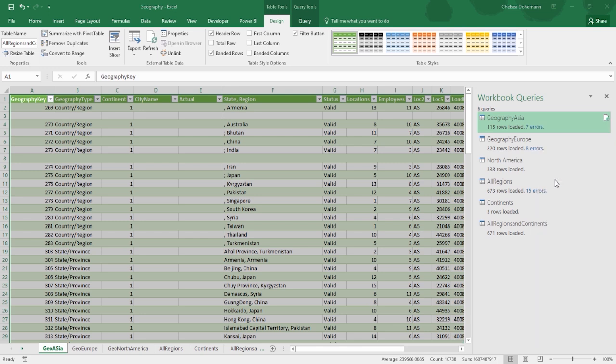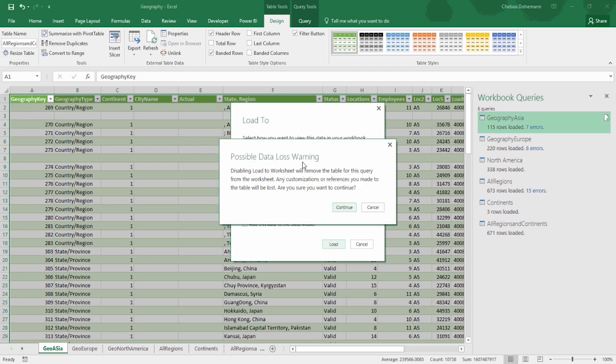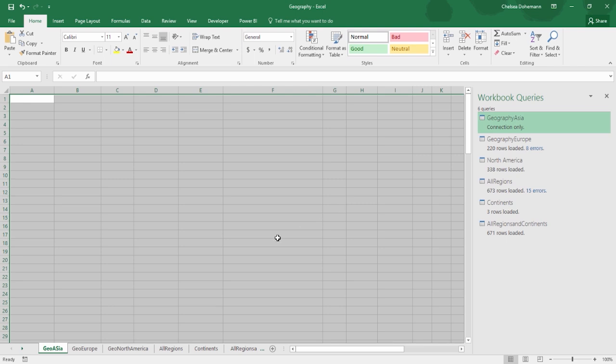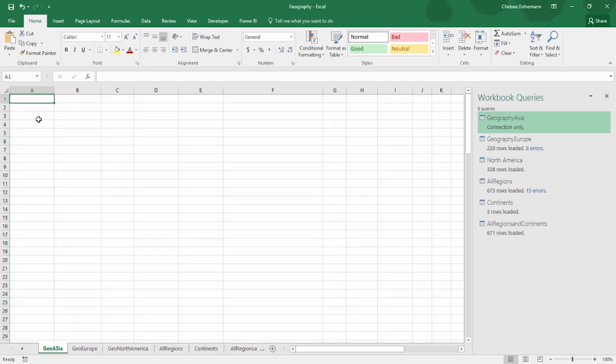So if I go to Load To and choose to only create a connection, it says possible data loss warning. That's only telling you that you're going to lose the data that's actually in the spreadsheet, but it's still going to send the results of Geography Asia all the way down to All Regions and Continents. That's really what we want. We don't need it in its own spreadsheet, so I'm going to go ahead and click OK. So you notice that the sheet called GeoAsia that actually had the Geography Asia data is now not there. So the data is not taking up space.